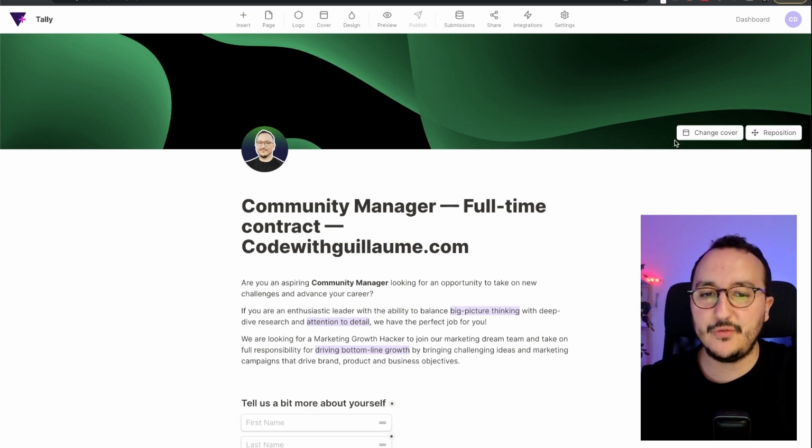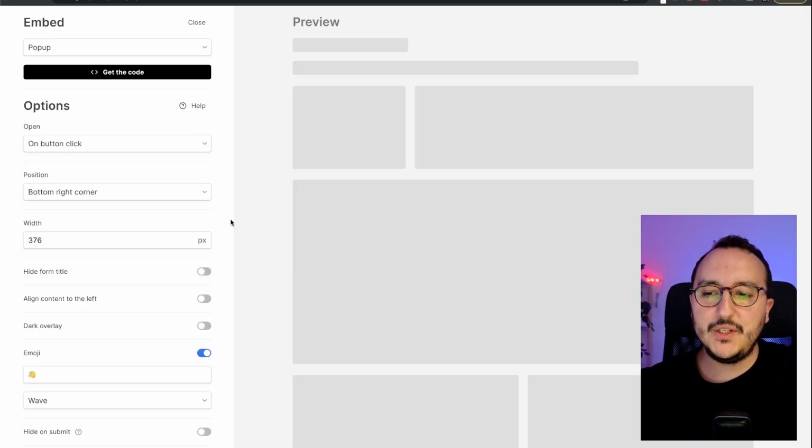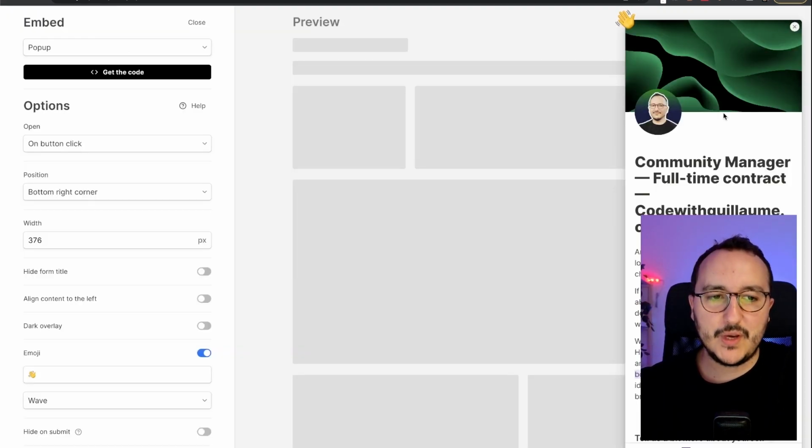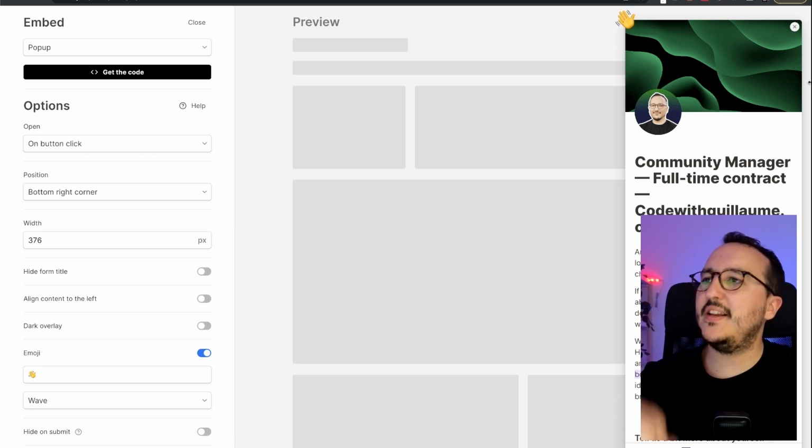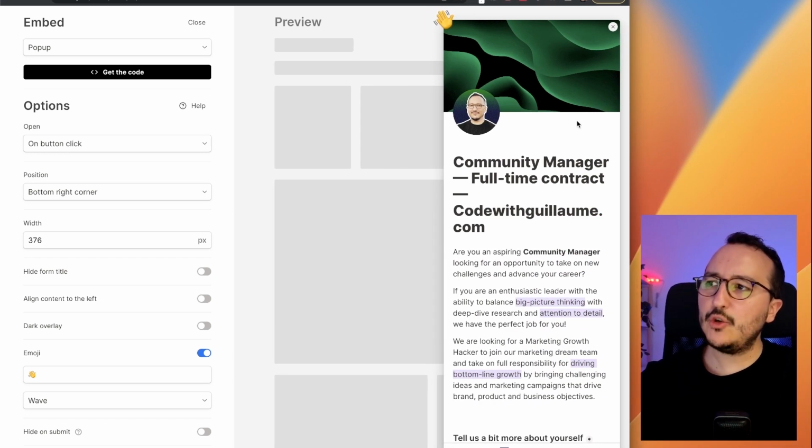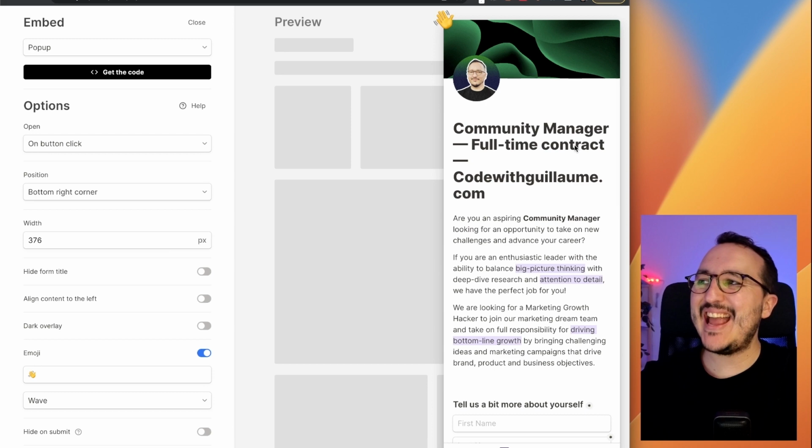I want it to be different. Now what I'm going to do, I'm going to use the pop-up. Okay, so as you see here, we've got an example. So I'm going to move it here. We can also embed Tally as a pop-up.